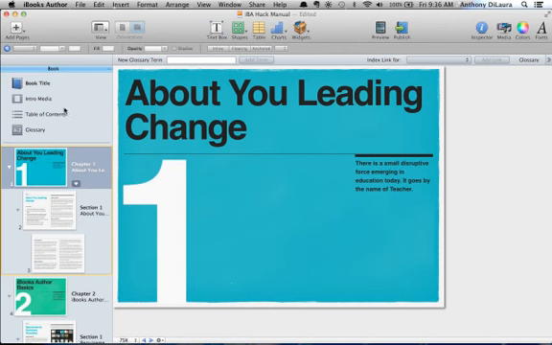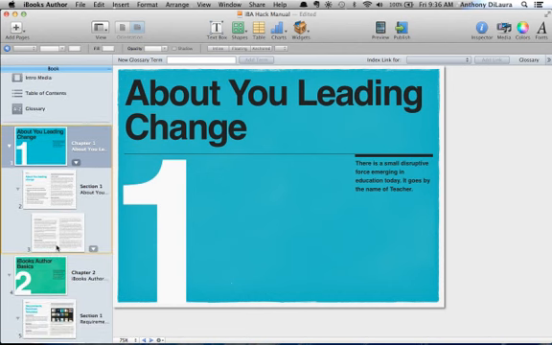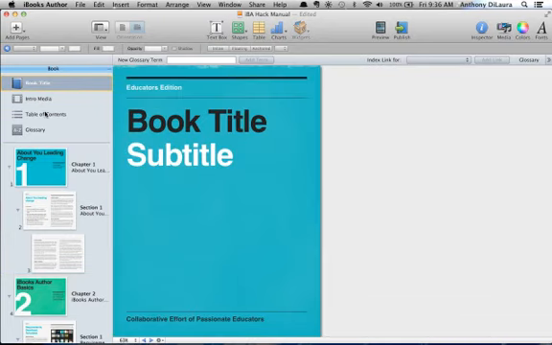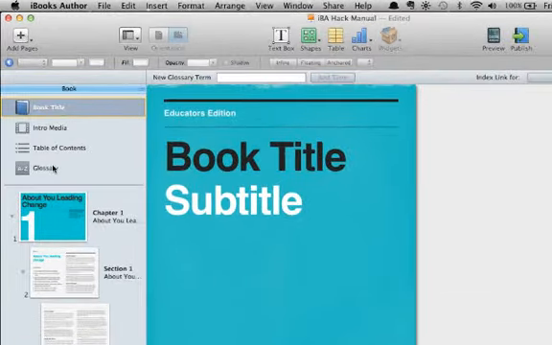On the left hand side of iBooks Author, I'm going to see the book pane menu bar. This shows me the different chapters, sections, and pages of content that I've created using iBooks Author. It also allows me to change important data like the book title, intro media, table of contents, and glossary. Let's start by changing the book title and the cover of our book.